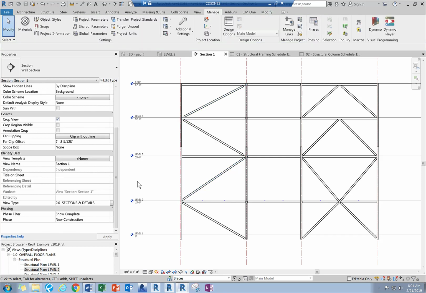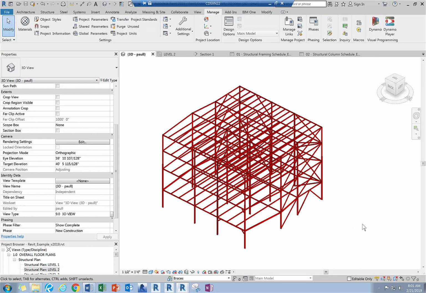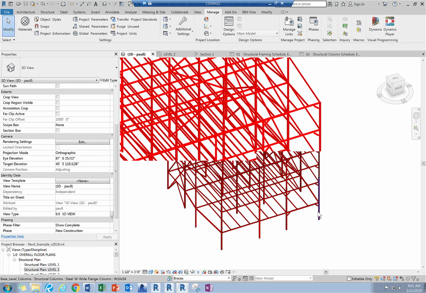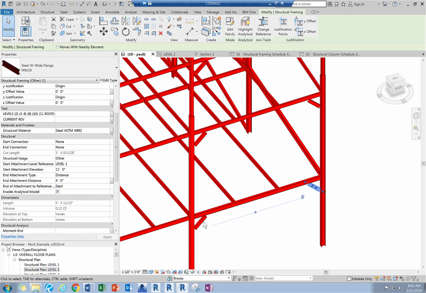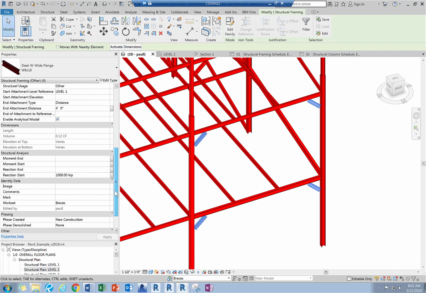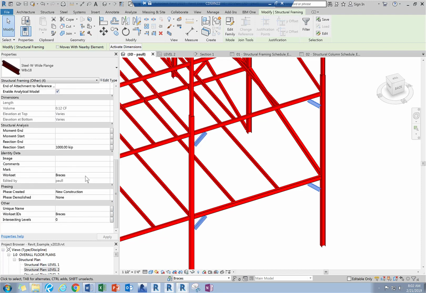Let's take a look at the 3D model. Notice that our model also has knee braces. The knee braces in this model do not go floor to floor, so they should receive the number 0 in the intersecting levels parameter. Notice that they are on the braces workset, and the intersecting levels is assigned a 0.